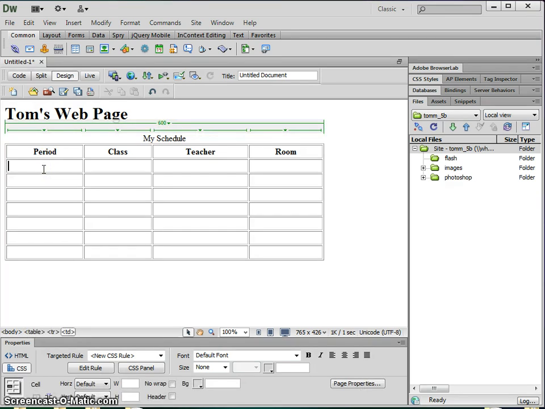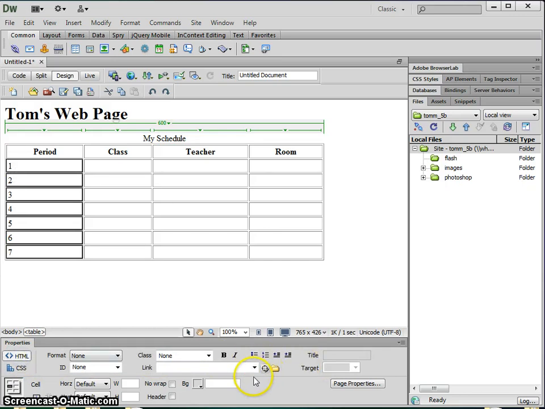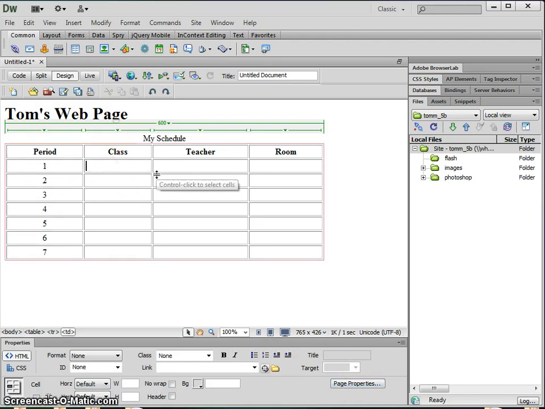Now in here, I'm going to go ahead and do my periods. I just used the down arrow to make that faster. It'd be kind of nice if these were centered. So, I can sometimes center them in HTML, but right now it seems to want me to do it in another piece, and I'm not willing to do that right now. Here we go. Under horizontal, I'm going to go to center, and that's going to be a nice way of doing it. Okay? And then in here, you're going to put in your classes, your teachers, and your room.